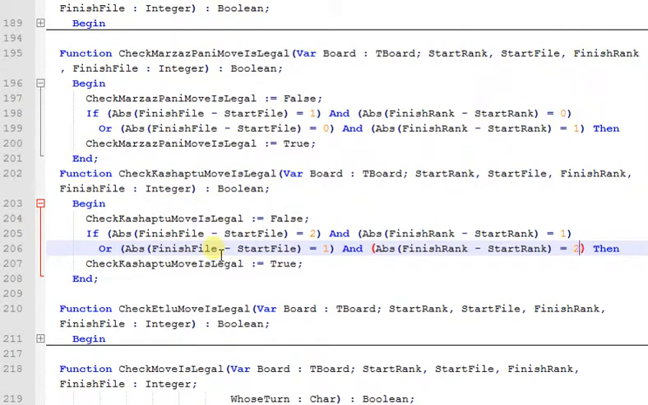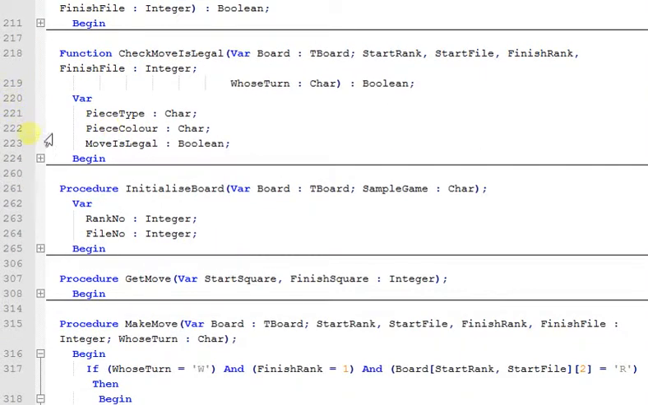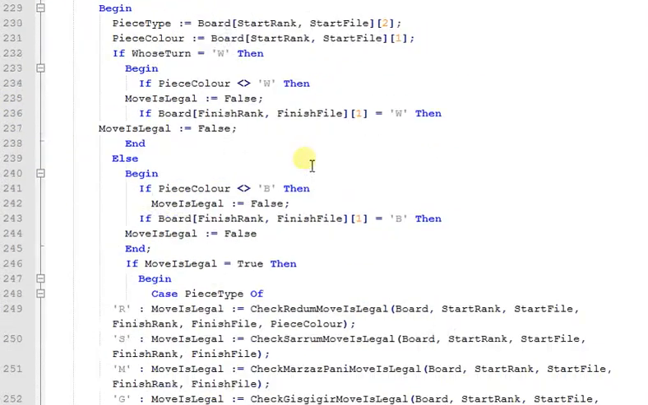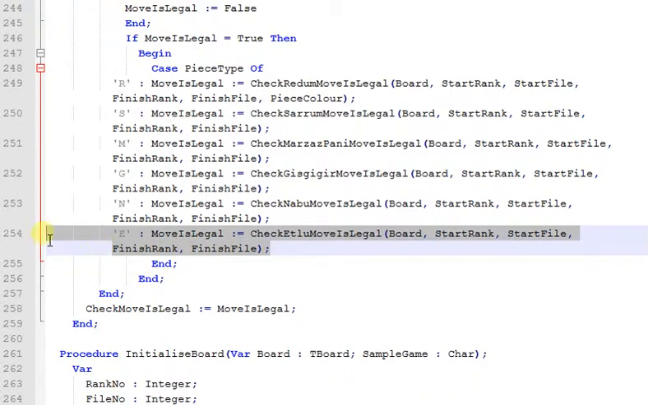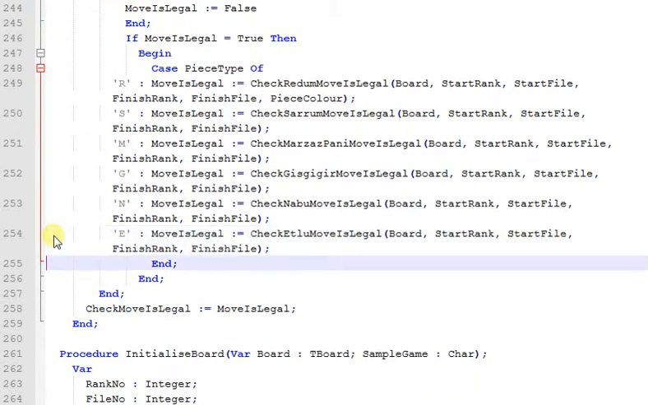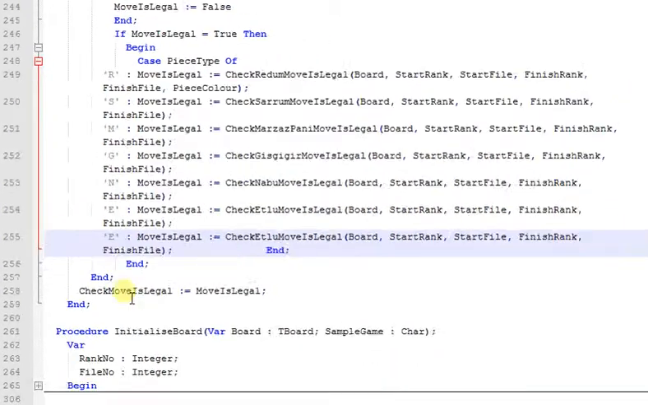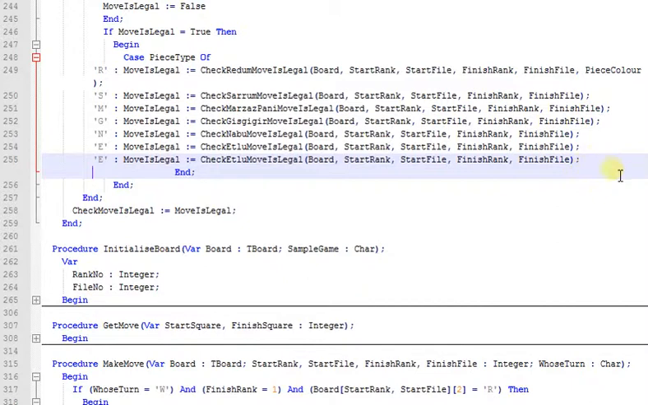So the only thing to do now is to change check move is legal, and that's here, and we need to add an extra piece into this checking. So I'm just going to add it here. I'll just zoom out a little bit so we can actually see, there we go. Okay, and I'm going to change that for a K, and we change this to say Kashaptu move is legal. Okay, everything else stays the same, and then that should do what we require.